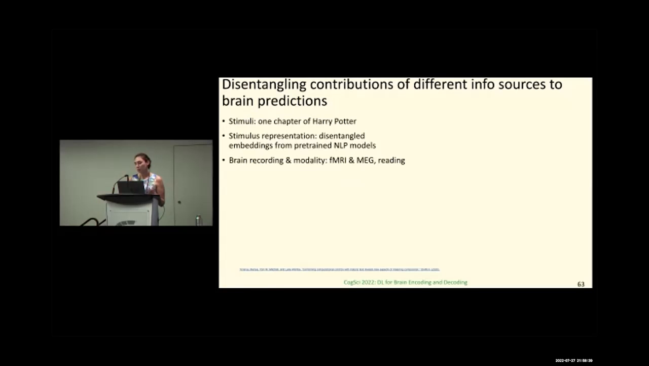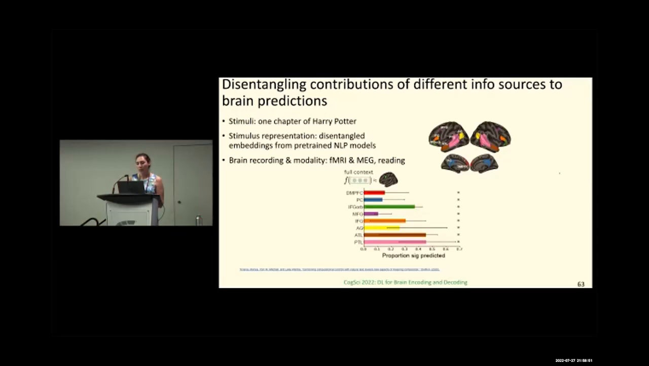I'll show you just a few results from that. Here we used the dataset of people reading Harry Potter, both in fMRI and EEG, but I'll focus on the fMRI results. What we find, just with the full context, before we remove the individual word meaning, is that across the language network regions of interest, we find significant prediction across all of these regions bilaterally. So a full contextual representation can explain a large part of the cortex.